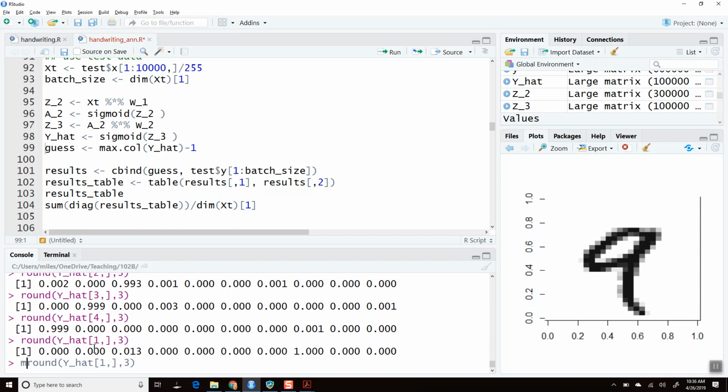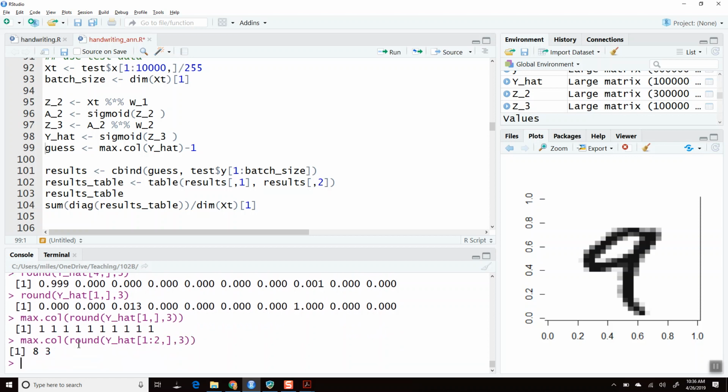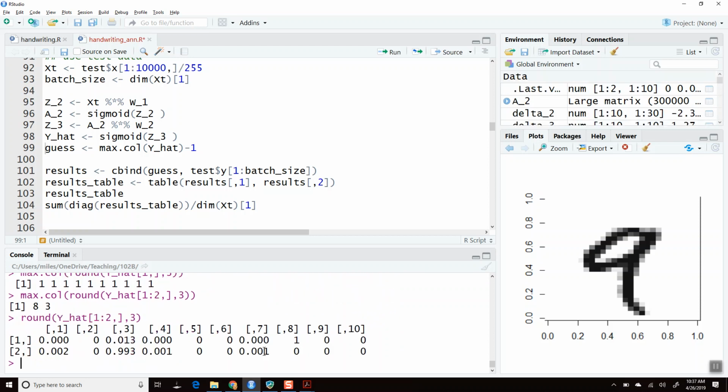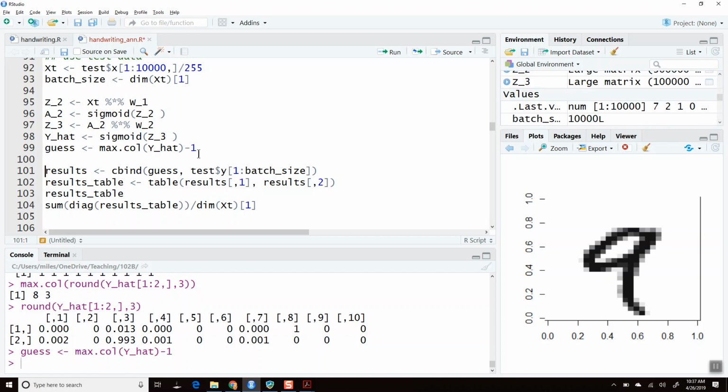You can ask for the max column, which element is largest. It works for matrices. So if I did the first 2 rows, it looks like this. The largest value is in the 8th column, and then in the second row, the largest value is in the 3rd column. So max column will tell you what's the largest value in each row. But remember it's offset by 1, so the guess will be the max column minus 1. So I go ahead and do that, and this is our guess.